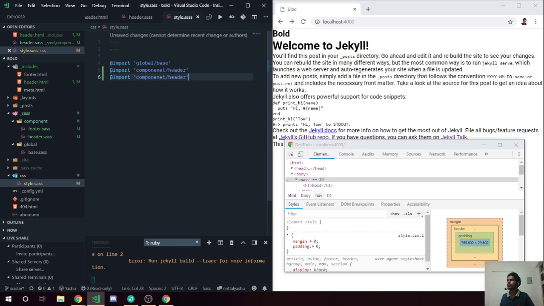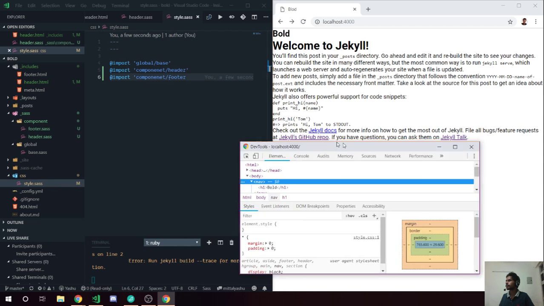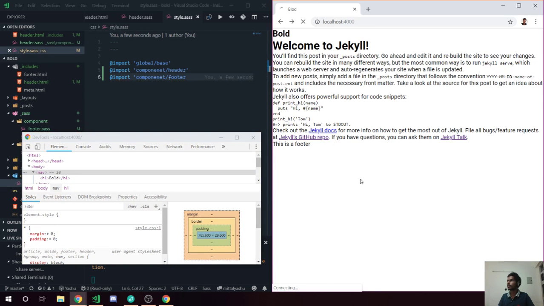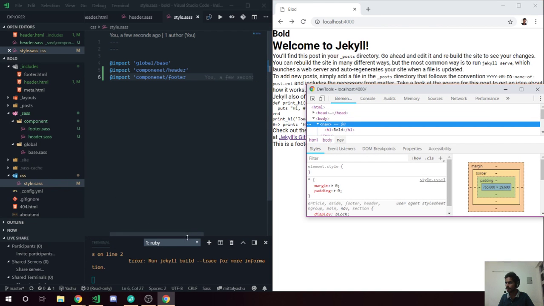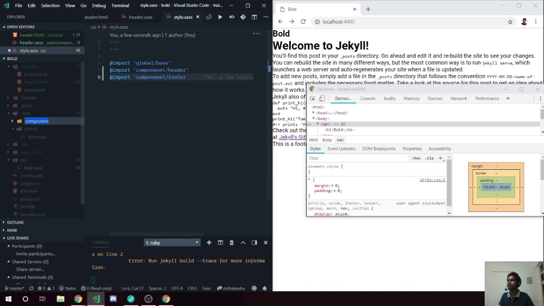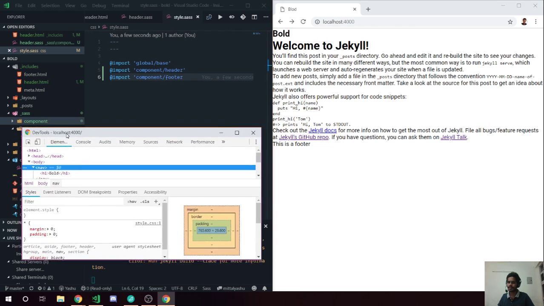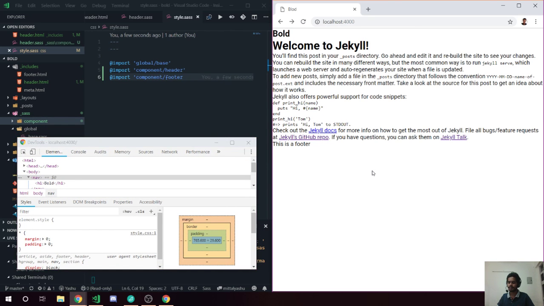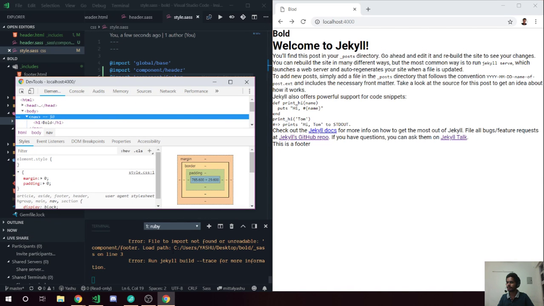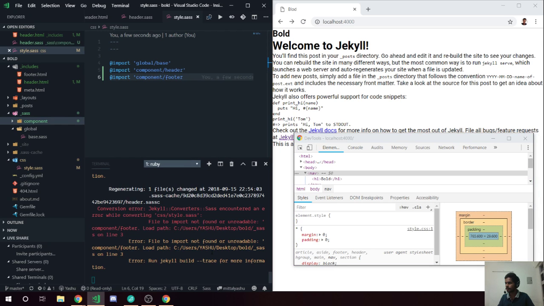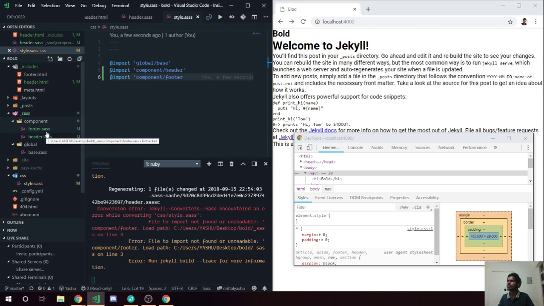Okay, let me import the footer also. Okay, now let's see. Oh, we got an error. Oh, there was a spelling mistake. Now what's the error? Import not found. Seriously? It's footer, header. What's wrong? Says on line 3.